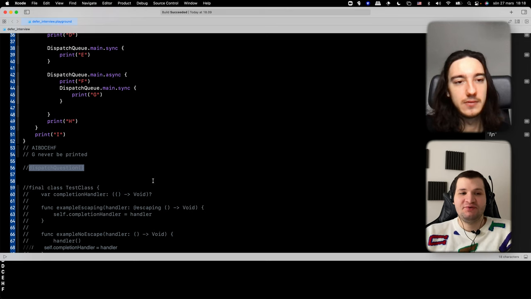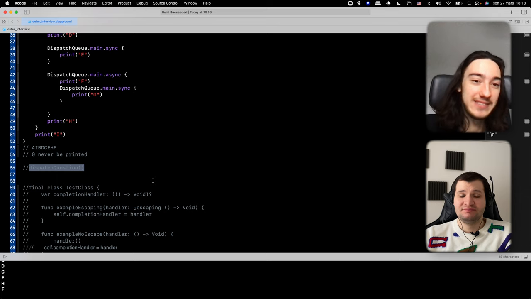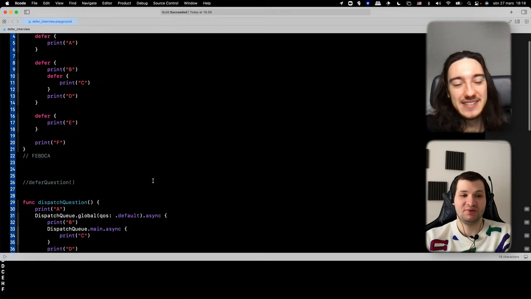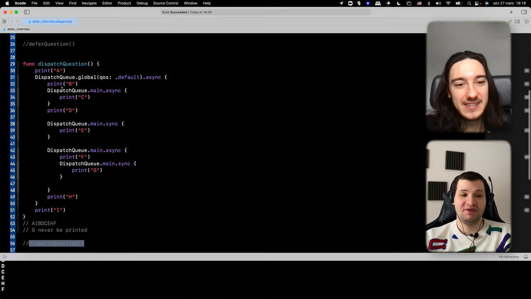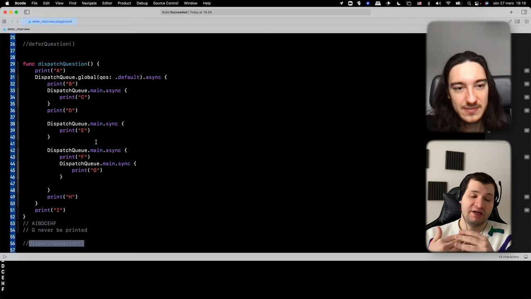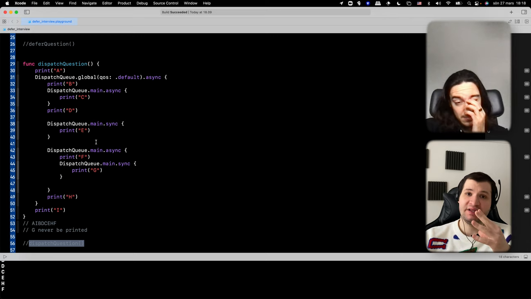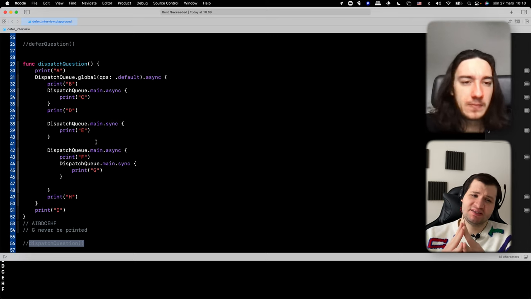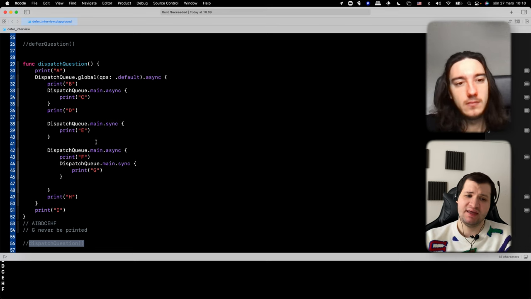So yeah, how was that for you? Yeah, it was quite difficult. The last one definitely is a bit more complex than the first one. And I think because this tests so much, you need to learn about synchronous versus asynchronous scheduling. You need to learn about deadlock and serial and parallel queues. So there are a lot of things to dissect in this question, even if it looks so simple.